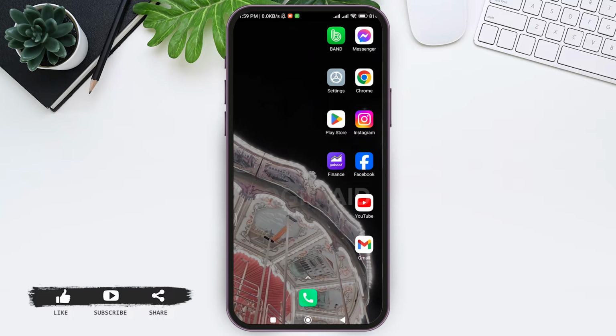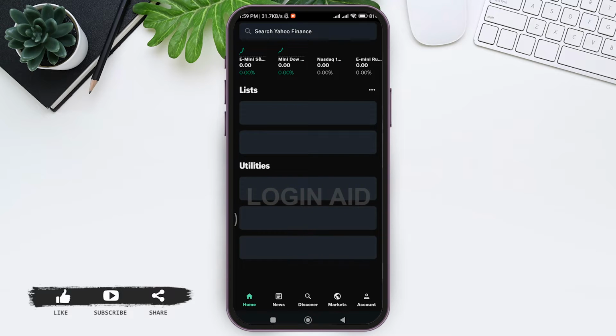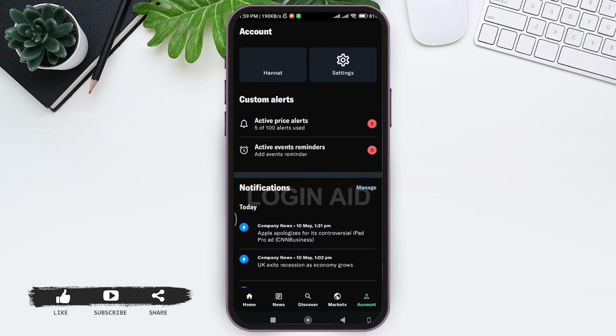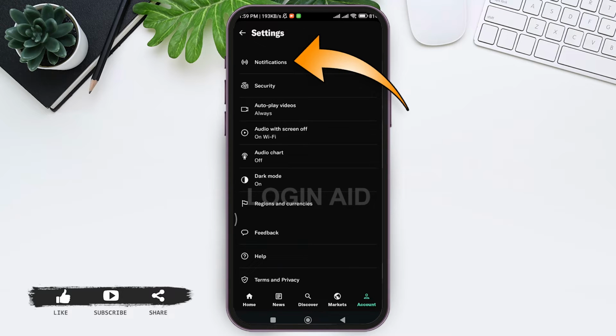To do that, first open your Yahoo Finance application on your mobile phone. Now make sure that you are logged into your account. Now here you'll be taken to home. Now tap on account option on down right corner. Then here you can see settings on top. Tap on settings. Now here you can see notification setting on top.